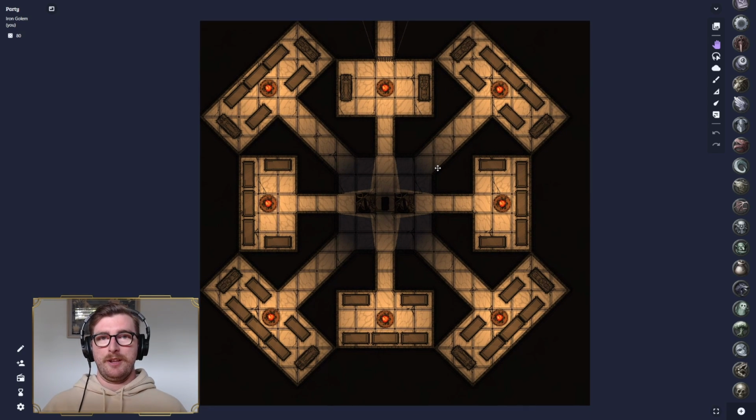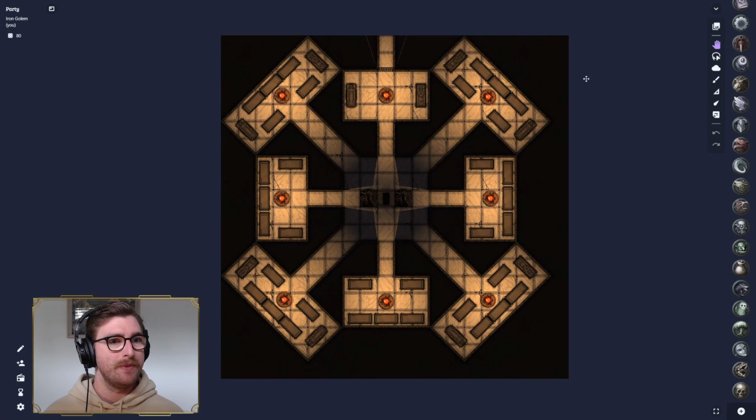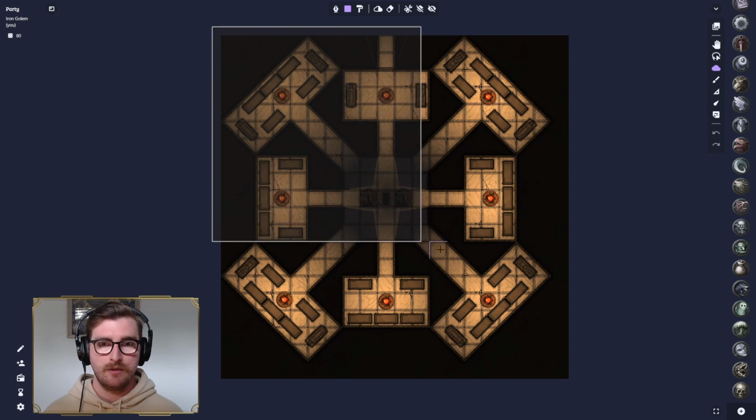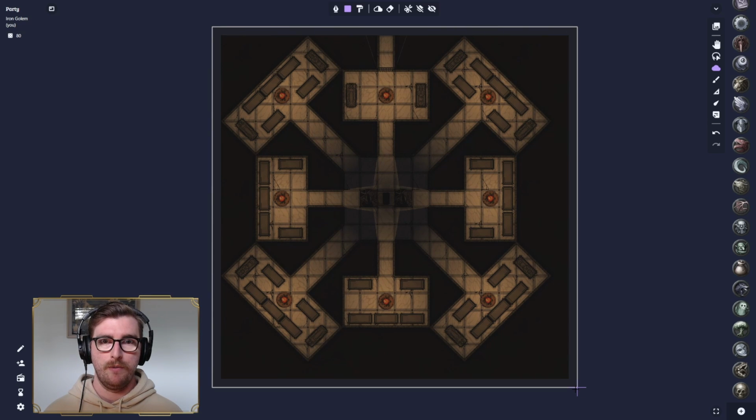But the final thing I'll go through is Fog of War. If you're coming into this map, maybe you don't want your players to see all these rooms. So what we'll do is we'll go over to our Fog of War, and we'll do a fog rectangle, and we'll basically put fog over the whole map. There are three options: polygon, rectangle, and a brush. You can toggle fog, and you can erase it.